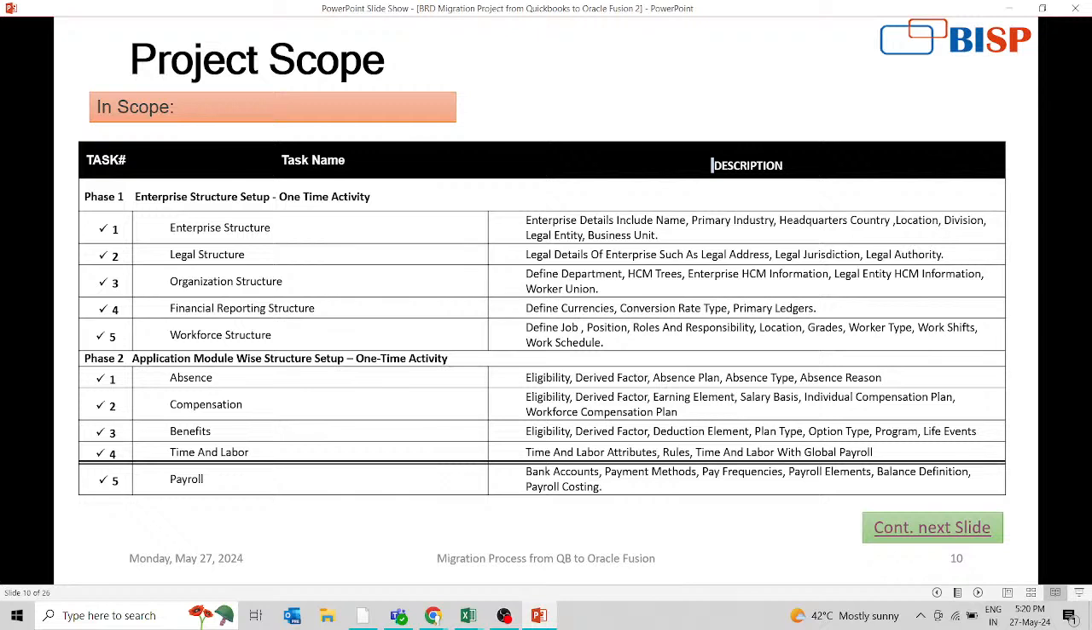Then we will move to our next phase, that is the second phase. Here we are going to define the module-wise structure. First we need to define the absence. So what is the eligibility? We will define the eligibility, the drive factor, the absence plan, what is the absence type, then the different reasons for the absence. Then the compensation, what is the eligibility for the compensation, drive factor, elements, the earning elements and the deduction elements as well, what is the individual compensation there, right?